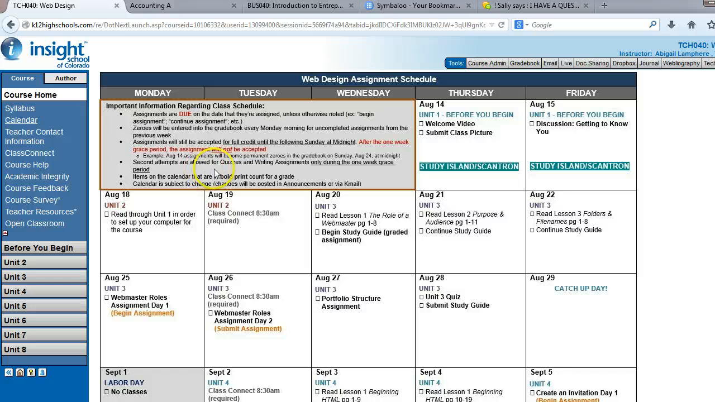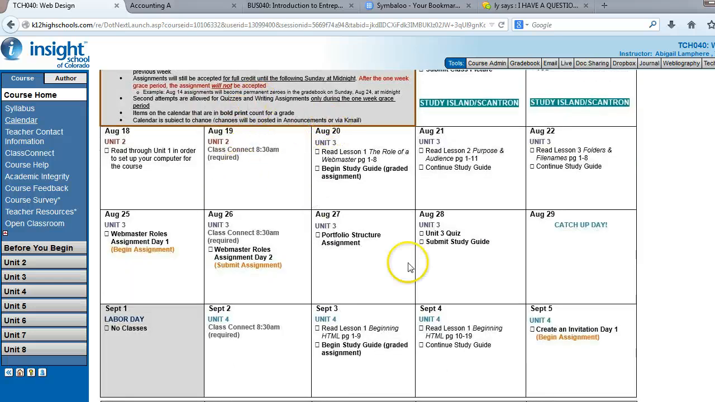Second attempts are allowed for quizzes and any writing assignments only during the one week grace period. So if you don't like the grade you got on a quiz, I do allow you to retake it. And I think you can retake it twice is how I have it set up. And so as long as you're doing it within that week grace period, you will be good to go.